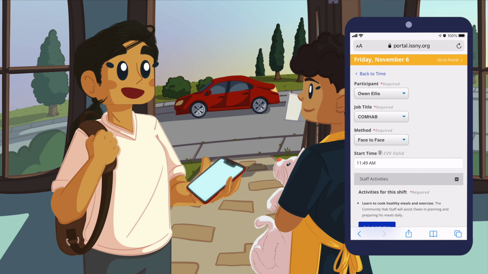Maxine had just reminded him yesterday that completing his shift in the moment made it easier for Carlos to remember the activities of his work with Owen. It also ensures he gets paid for his time populating those shift details into eTime.